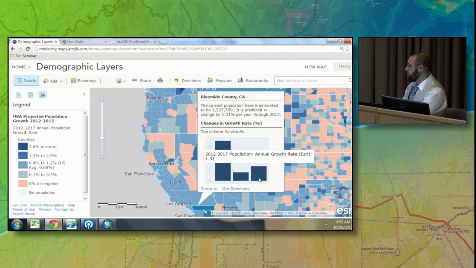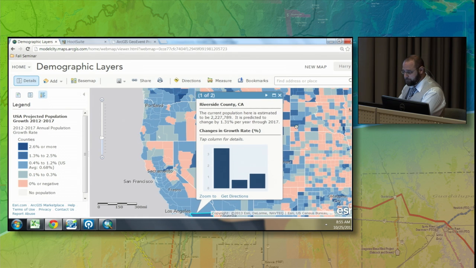So this isn't just a pretty picture. You can actually gain more insight into these areas by looking at each one of these particular pop-ups.